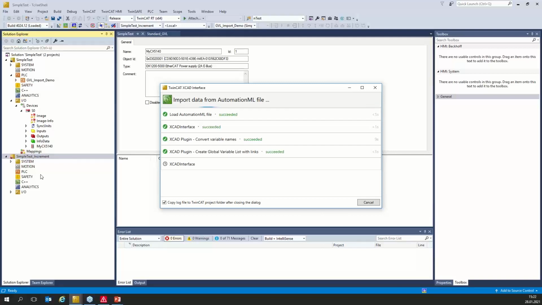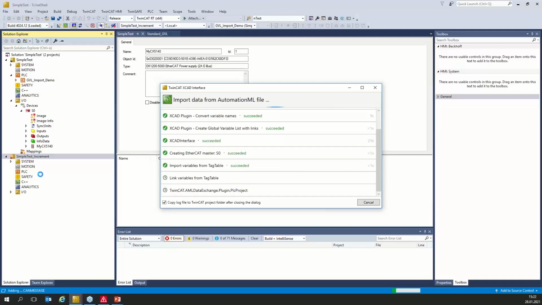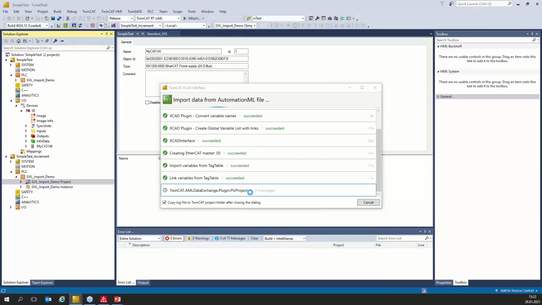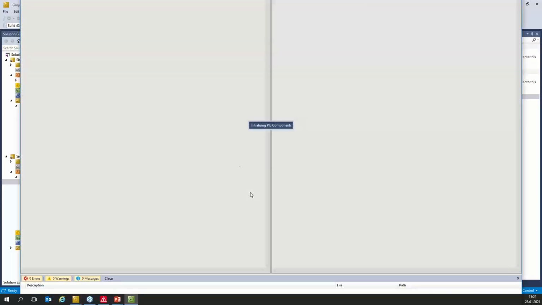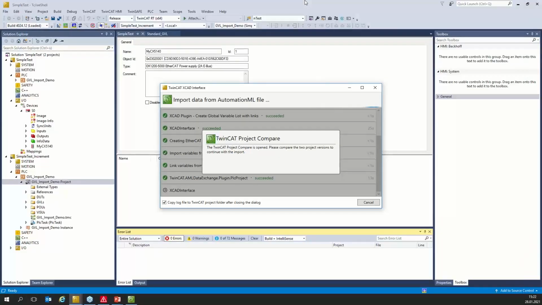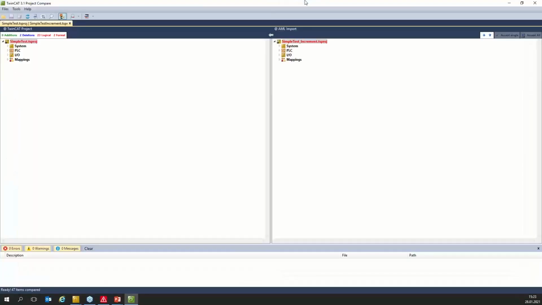And afterwards, we can compare it within our TwinCAT project compare tool. So it's adding right now the PLC project. There it is. It's building the PLC project. And then the project compare started. Here it is. And now we can switch into the IO topology.